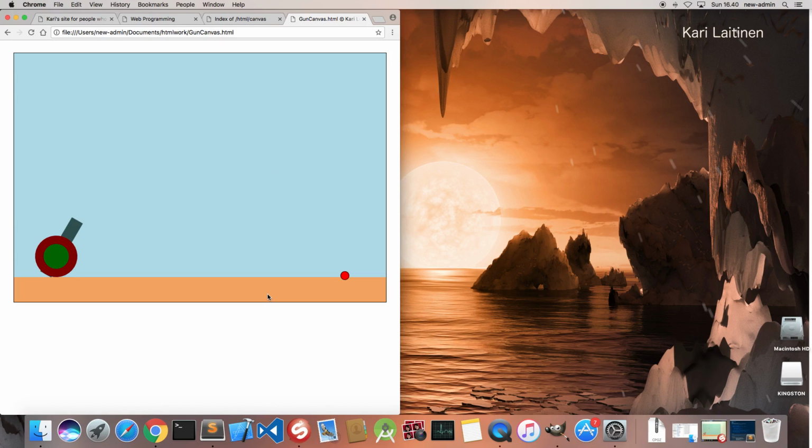And I can also do this with the keyboard keys, so that if I press some keyboard key, then the shell starts flying again. So this is the application, not very complicated, so you can just fire this gun.